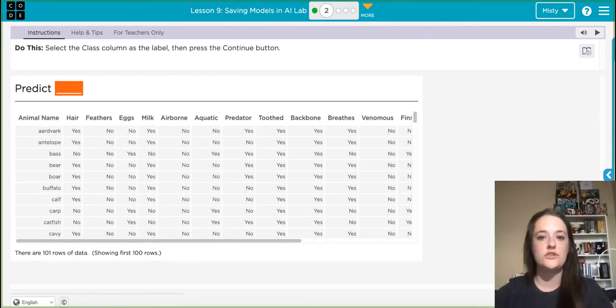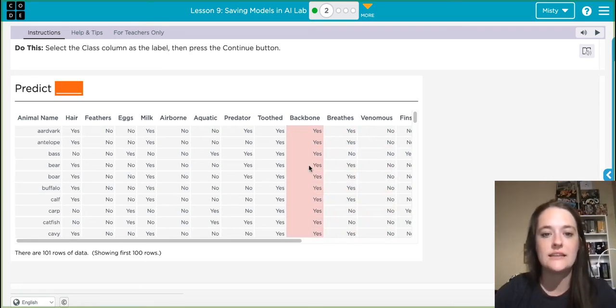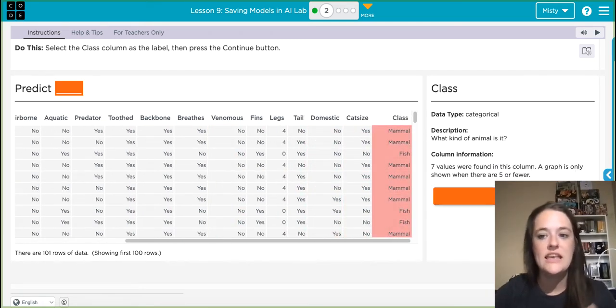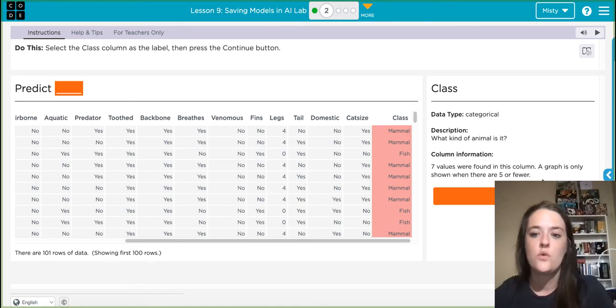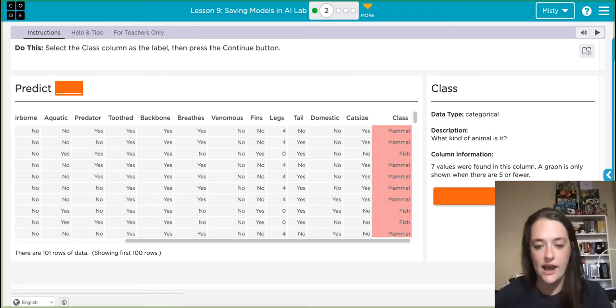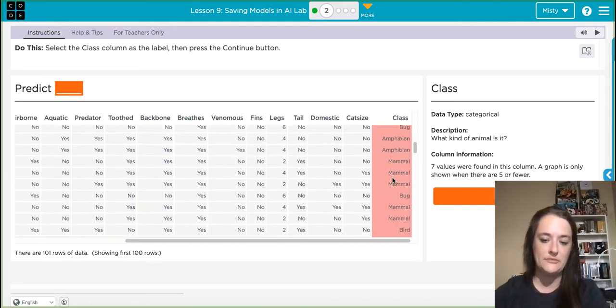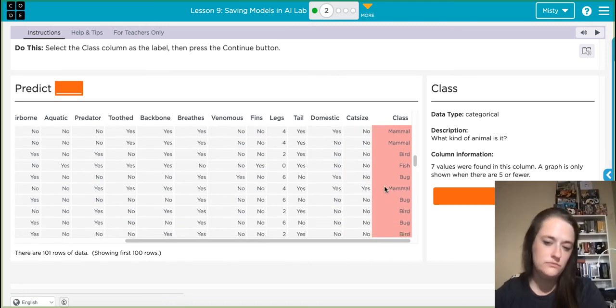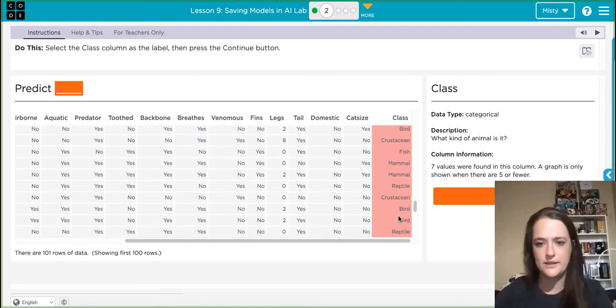In level 2 of lesson 9, we are going to predict the class. It literally tells you, do this, select the class column. Okay, it gives you the instructions. 7 values were found in this column. A graph is only shown when there are 5 or fewer. So you're not going to see a graph because we have mammal, fish, bird, crustacean, amphibian, bug, reptile.